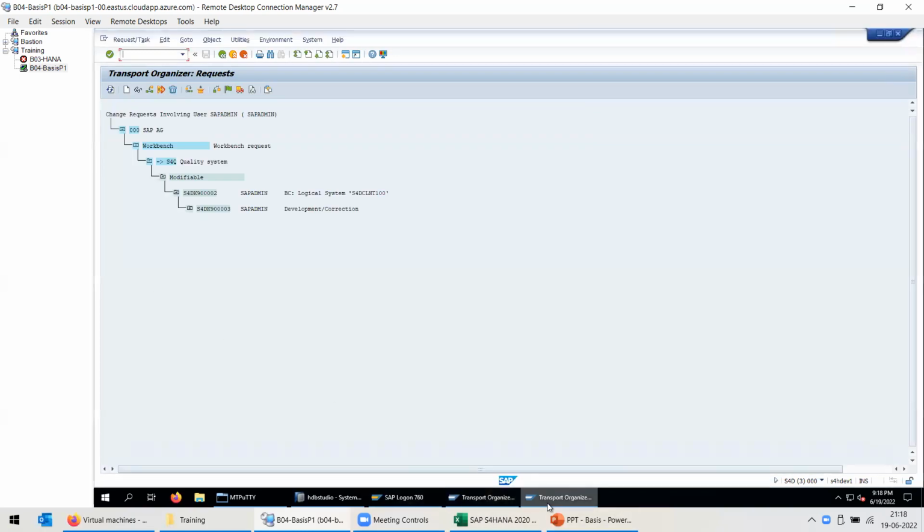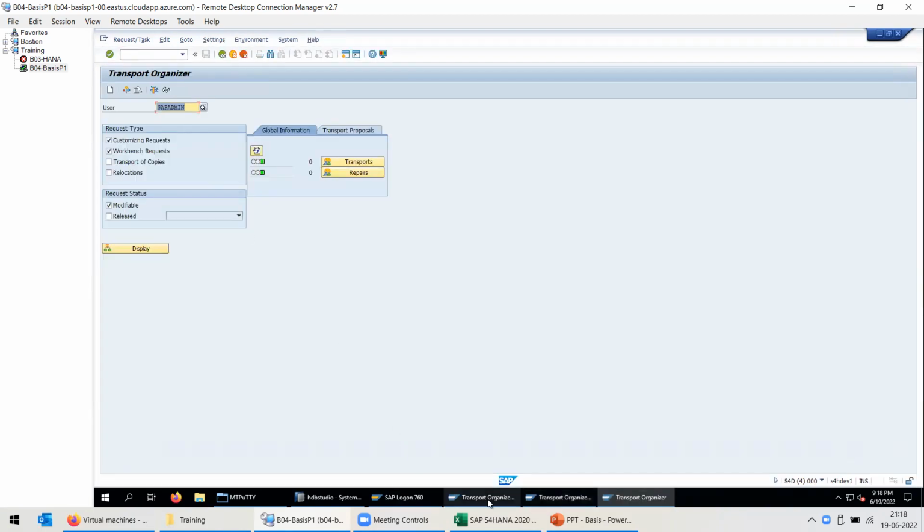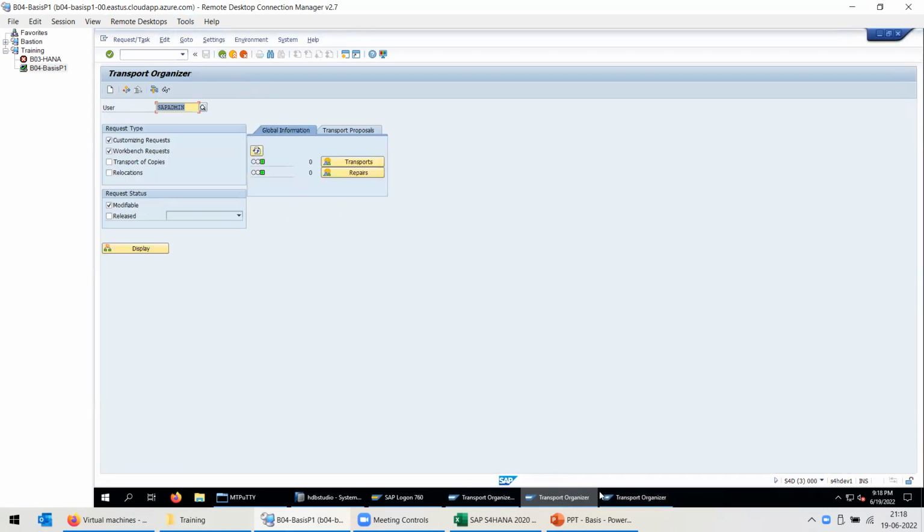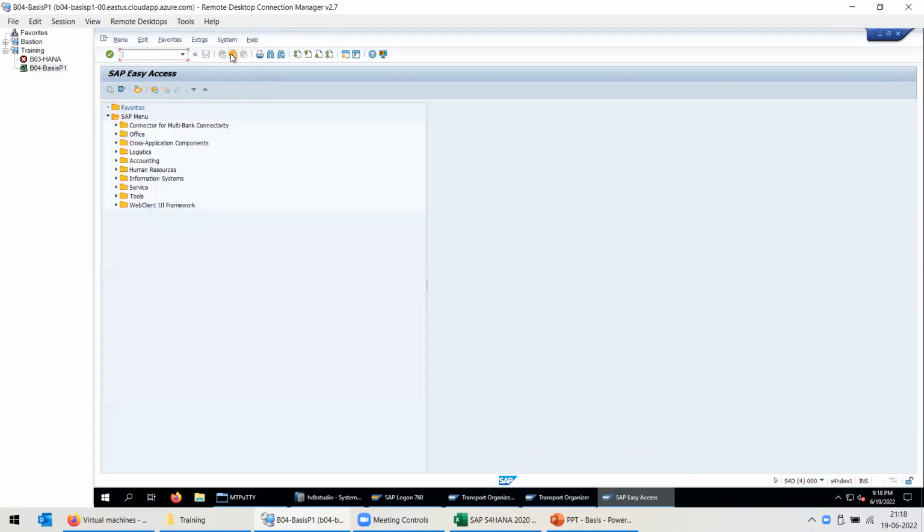Also there is another T code, /o SE10. This is also the same as SE09. Both are the same, so it's up to you, whatever is feasible or comfortable for you, you can use that T code. Right now, let me just continue with SE01 only.